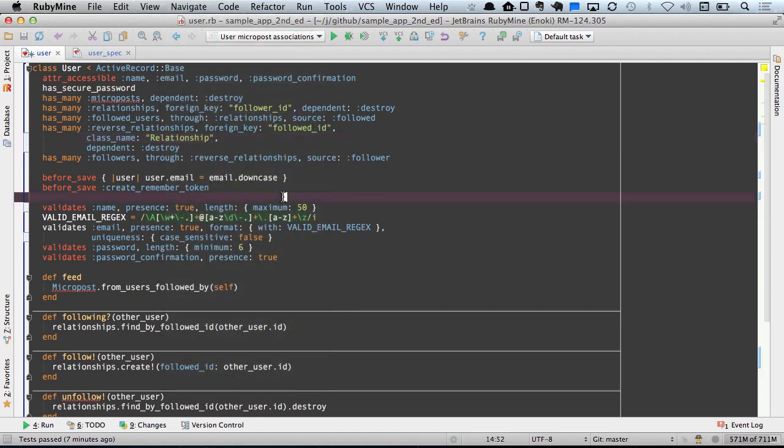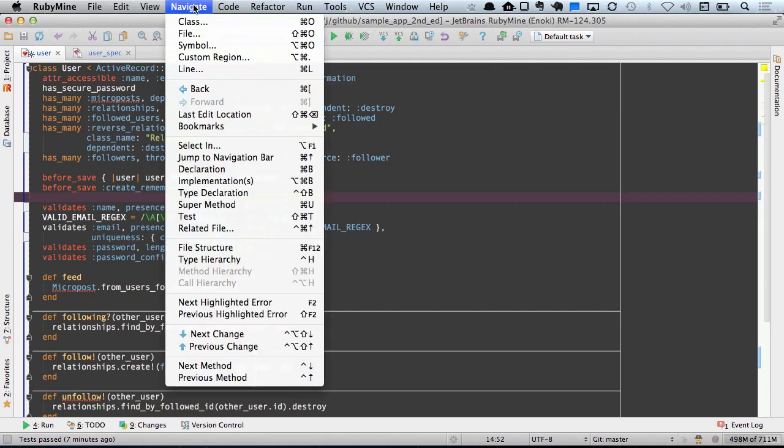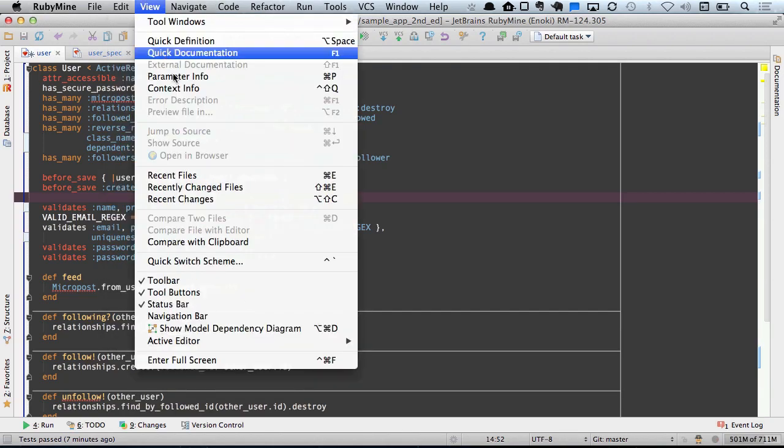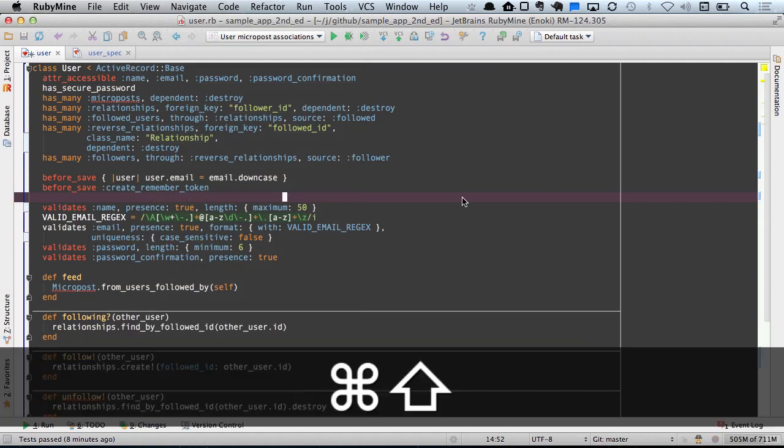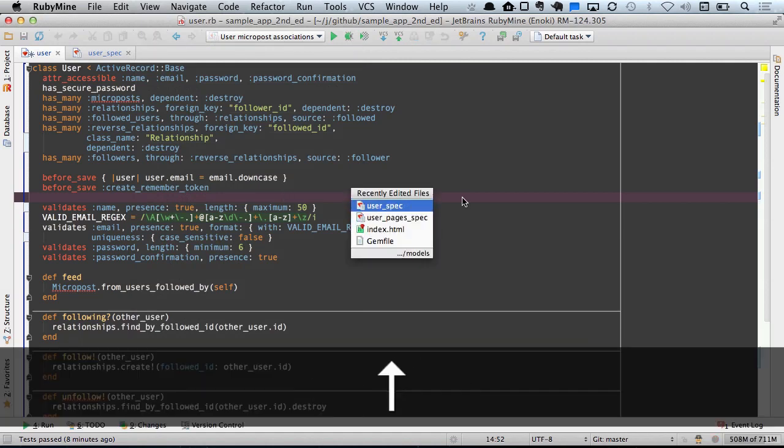So next one that's super useful is going to files that you recently edited. You go over to View, Recent Files, and Recently Changed Files. Those are super handy. Recent Files shows you all the recent files that you've been to, not just ones you changed. And Recently Changed Files is typically what I use, because when I'm working on some files, I'll make changes to them repeatedly. So I'll hit Command-Shift-E, and it brings me up a list of the files.